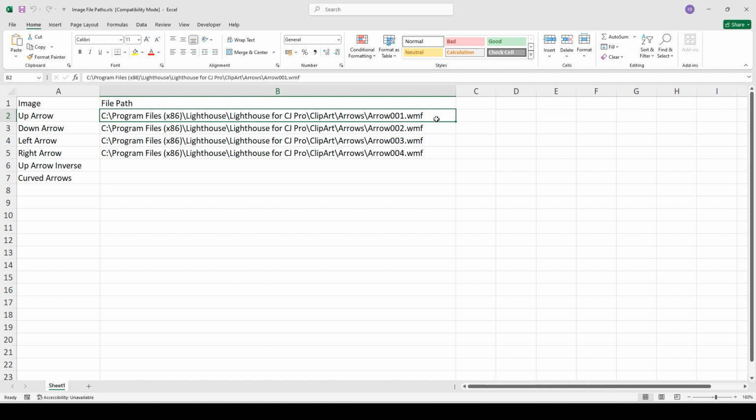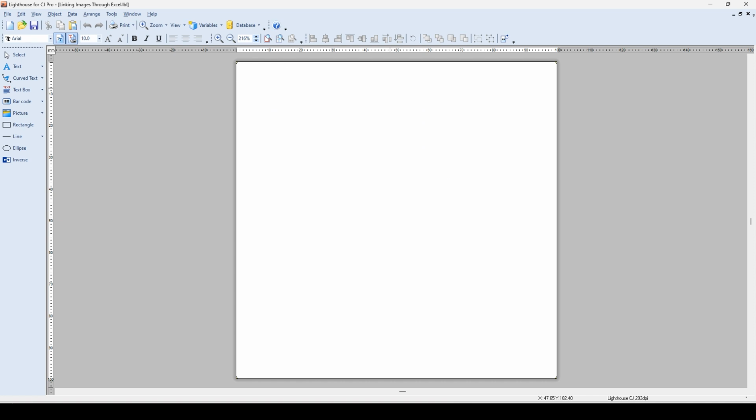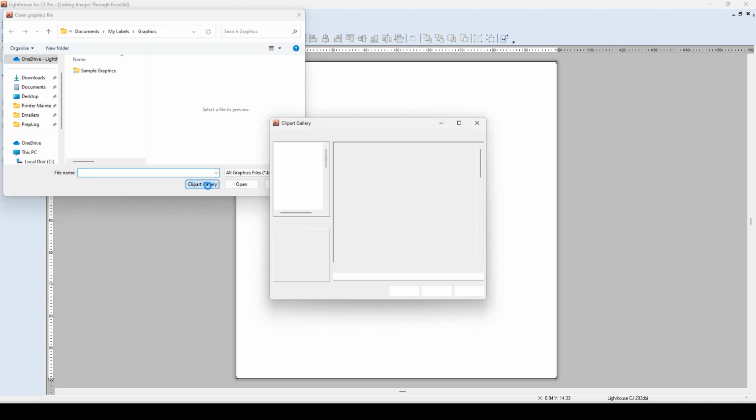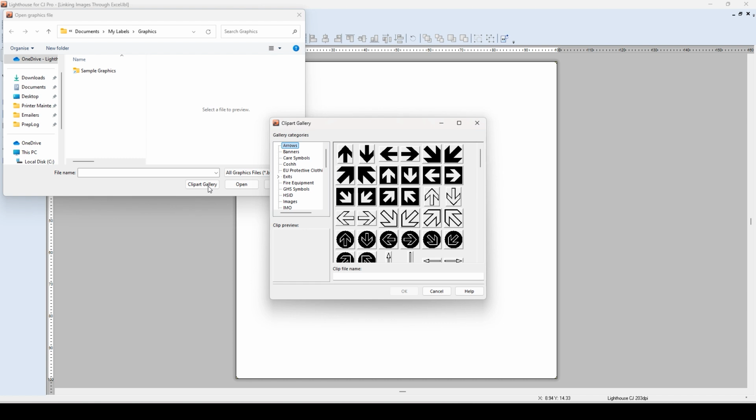If you are looking to use graphics from the clip art gallery, return to your CJ Pro software, move your mouse over to Picture, click on this, and then click into your label. In this new menu that's appeared, down at the bottom, just next to Open, there is a button to open the clip art gallery. Choose this and the clip art gallery will then appear.